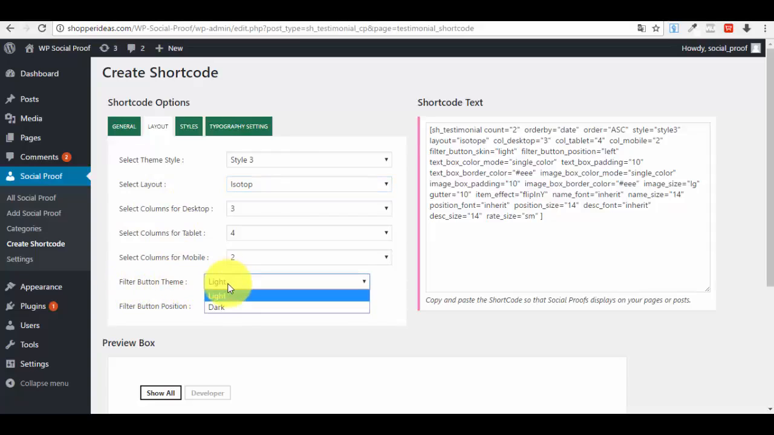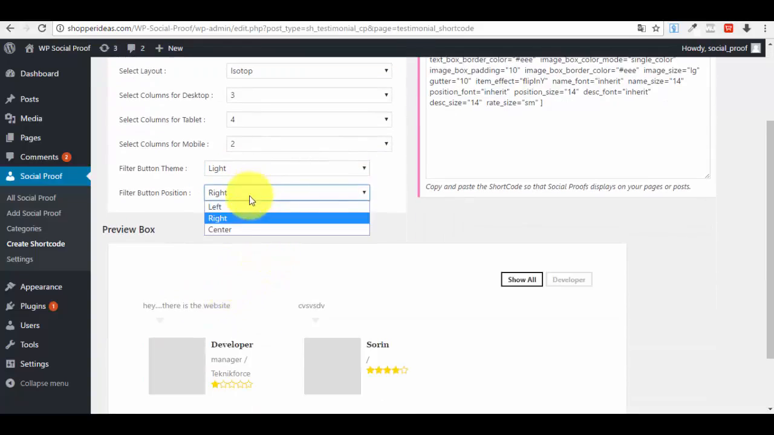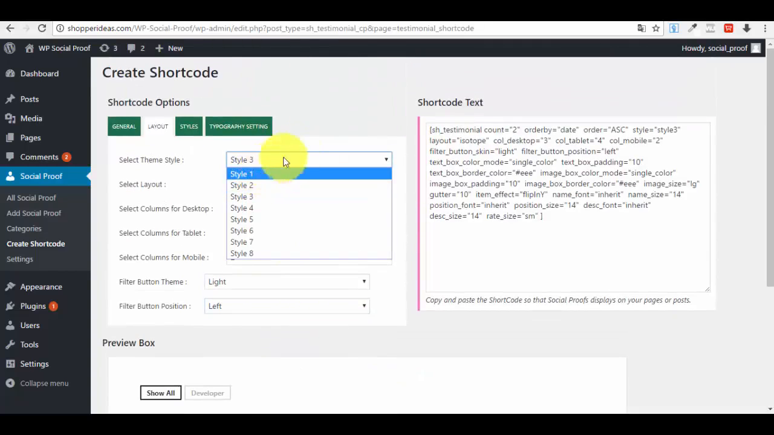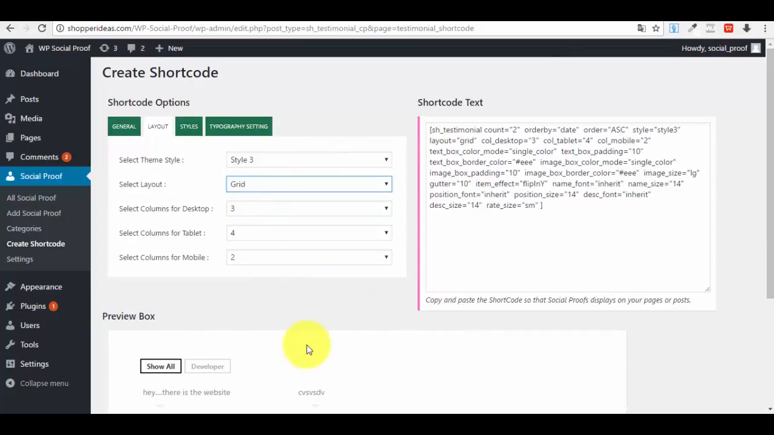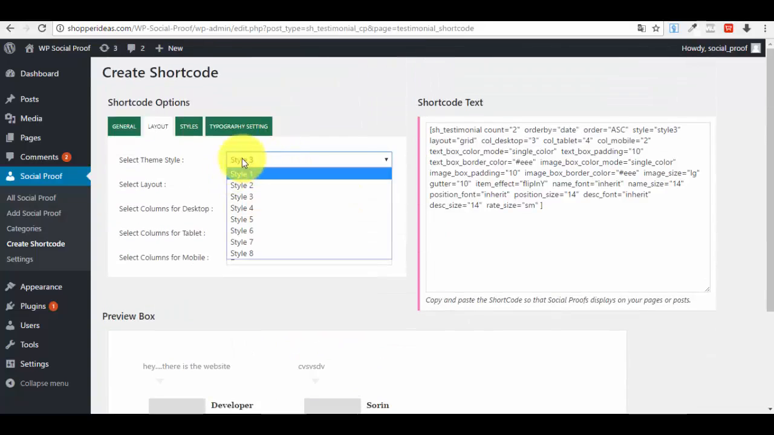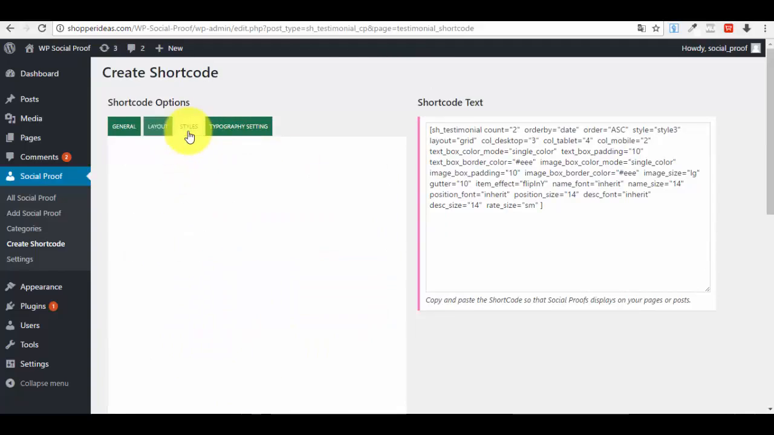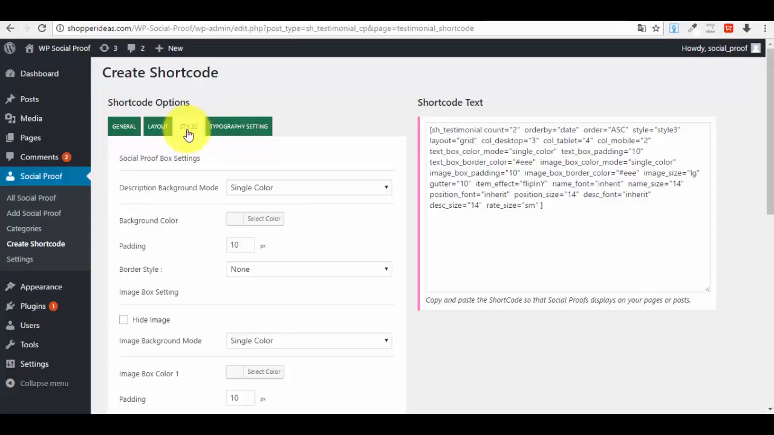The bottom theme, maybe you want it dark. Okay, you can see that it's changed, or light. The filter position, right? You can change the position and so on. But let's choose the grid one. I like the grid one. It's the simplest and the greatest. So we have styles, we have different layouts. After we are done with this, we go to the next step, which is style.